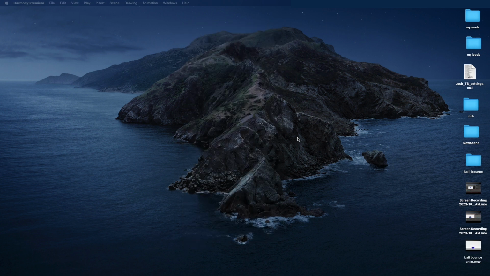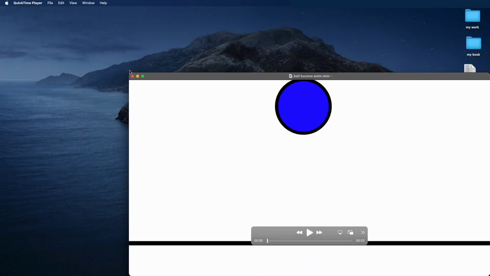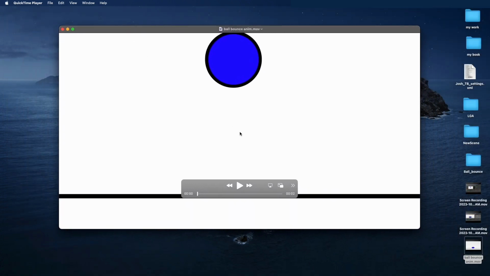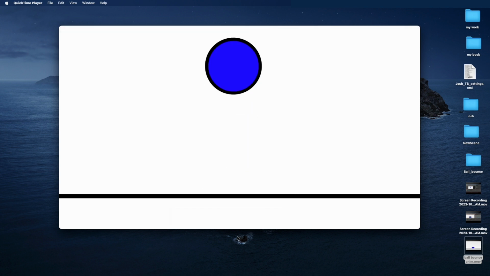And then since it was such a quick file, we're just going to see a pop-up window saying it's rendering, and we'll see ball bounce anim.movie. I'm going to double click this, and we'll see the QuickTime movie pop up, and I'm going to play, and it's playing my file.